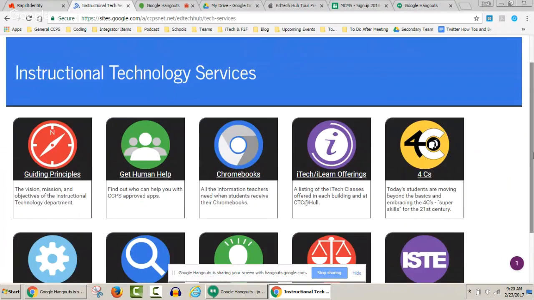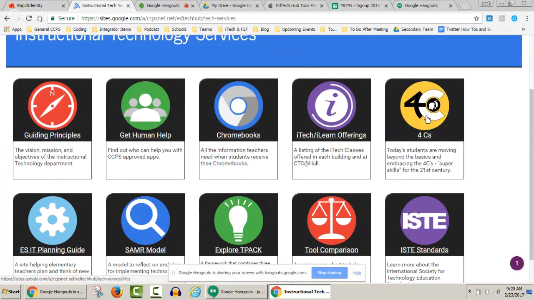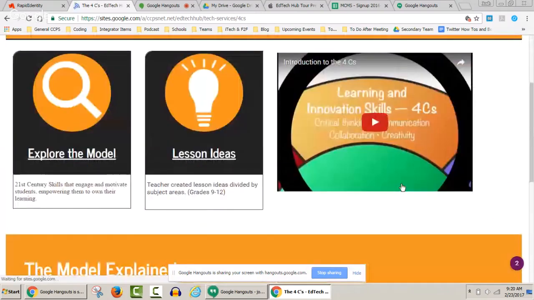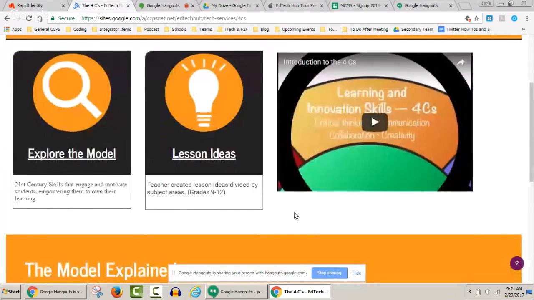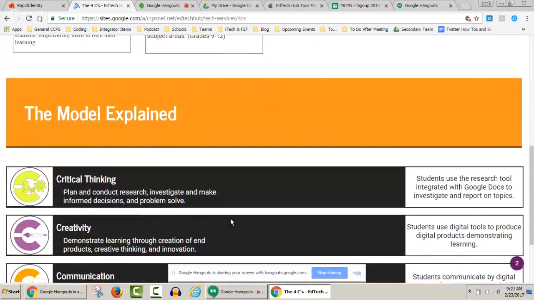So different instructional technology practices. For instance, like the 4 C's have been very big, and some buildings have even taken the 4 C's and turned it into the 5 C's or the 6 C's and have added other things. But we're all looking at the 4 C's as a beginning place. So if you're wanting to learn more information about the 4 C's, you can click on that, and it'll show you the model and also some lesson ideas and a video to help introduce you to the topic. But you could also use this to introduce the topic to your students or whoever it is that you're working with.